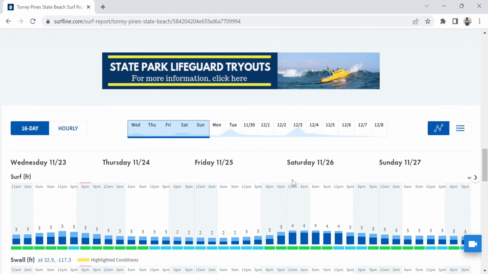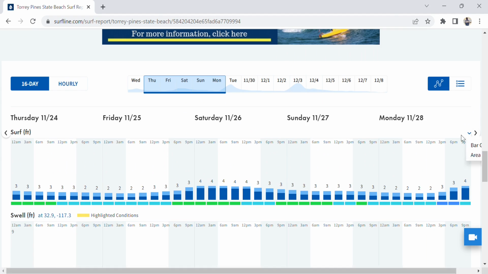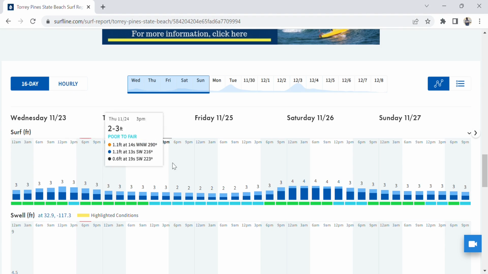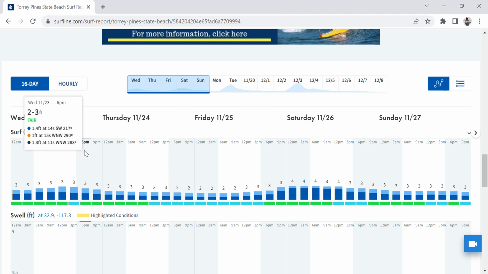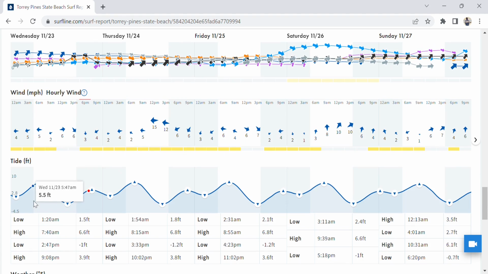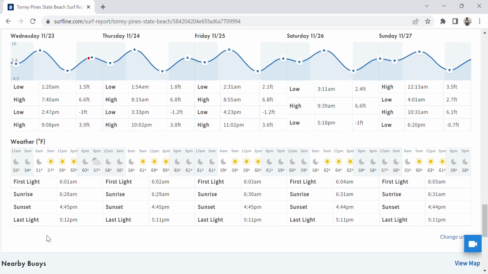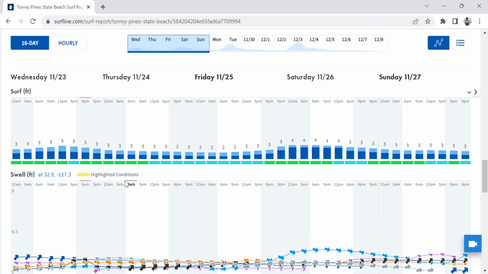When we head down here, this is where we have our 16-day forecast, which if we scroll this way, we see it all. Then we have our hourly, and I won't spend too much time on both, but once I spend time on 16-day, you'll realize I don't need to spend a ton of time on the hourly, but all it is is long-term versus very short-term. So looking here, we have surf, swell, wind, tides, and then weather, first light, sunrise, sunset, last night. I'll break down each of them here, and then I won't have to break them down again.